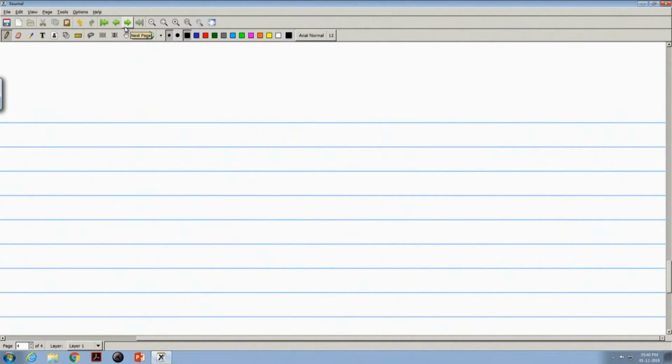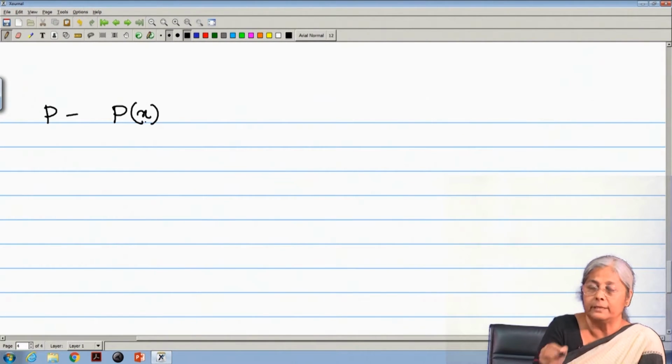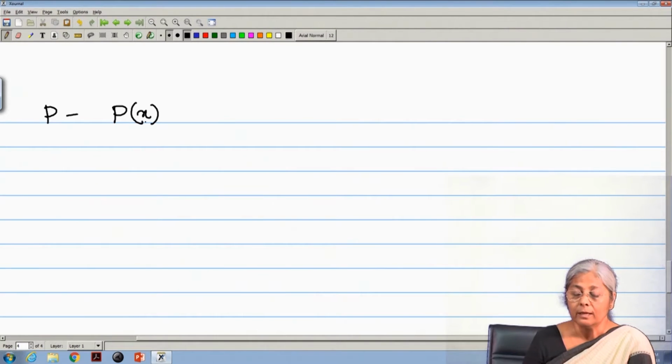Now, what I mentioned is that the propositional function P, when it takes a value x from the set D, actually defines the predicate P(x). So, x is here a variable that can take the value from D.